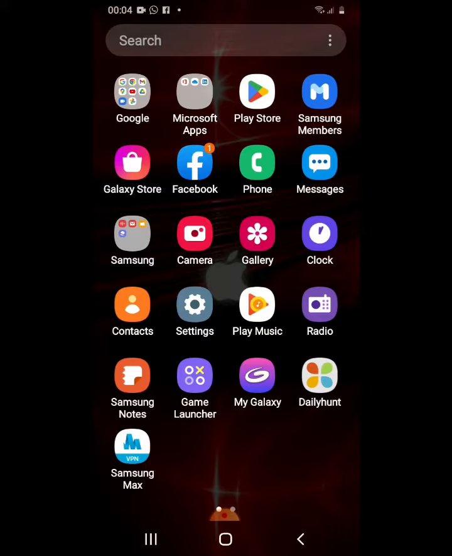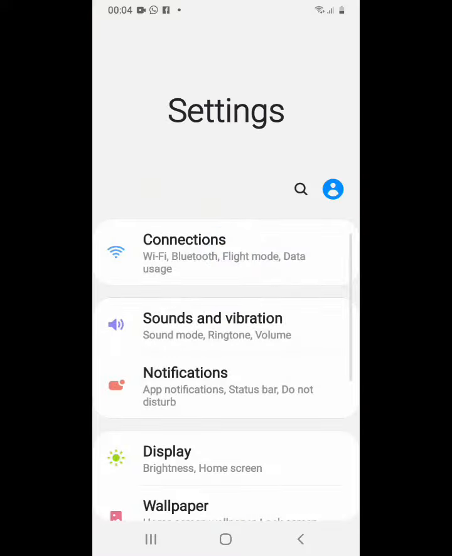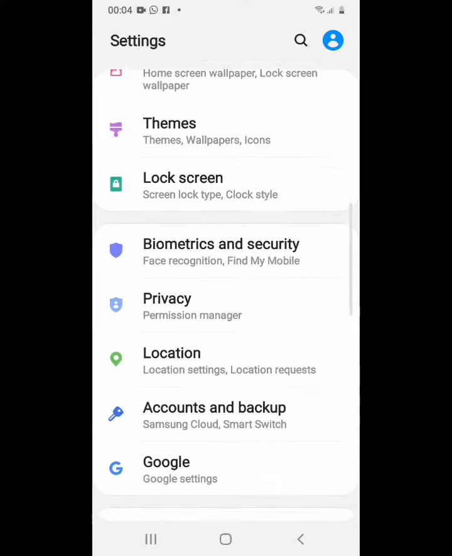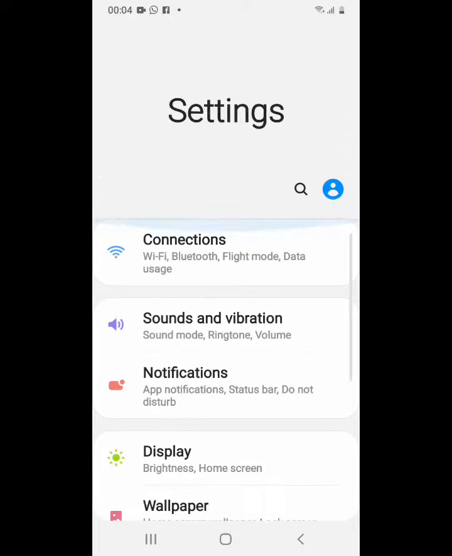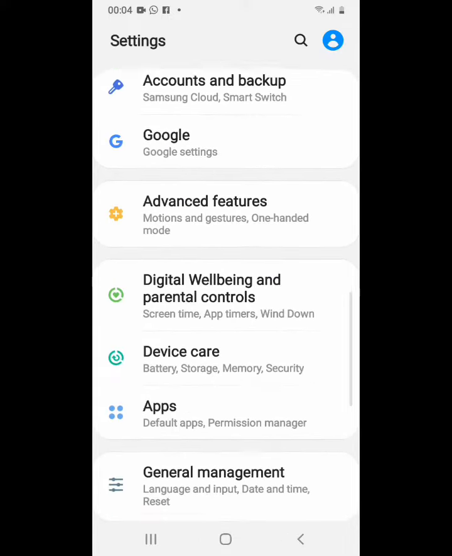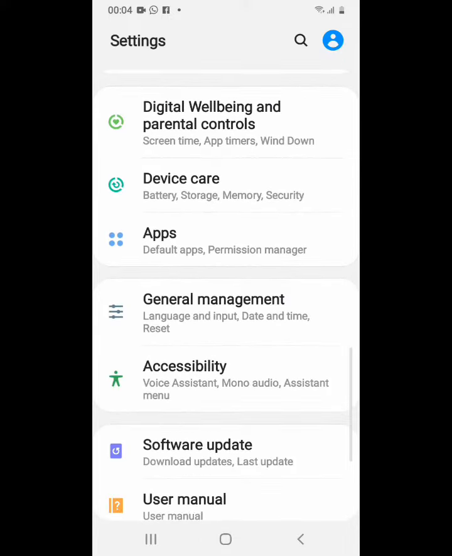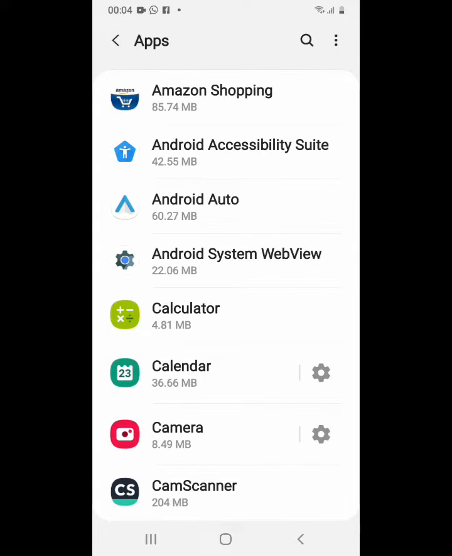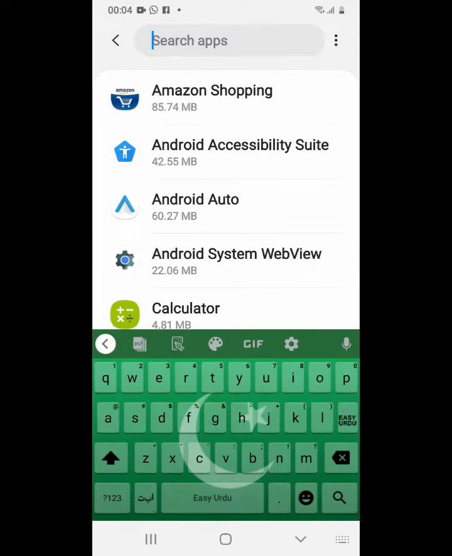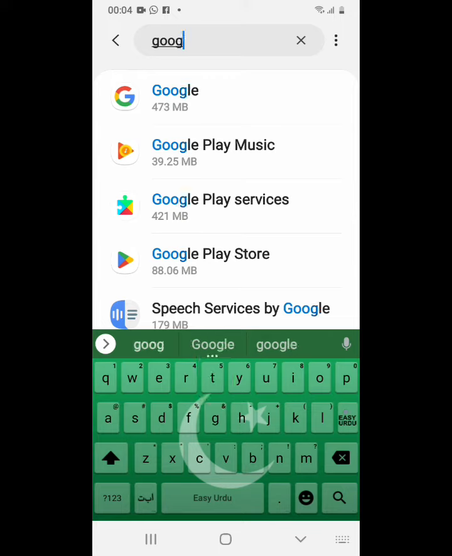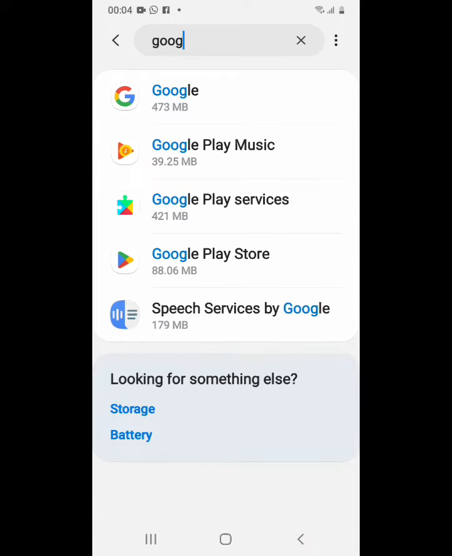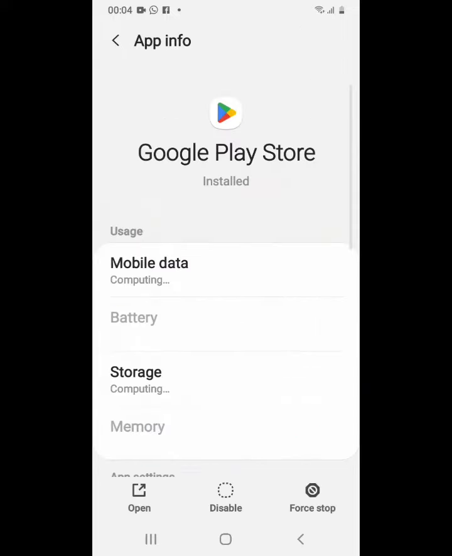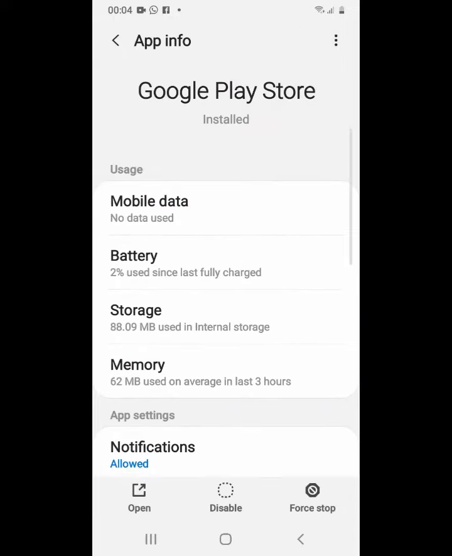First of all, open the settings on your mobile, and here you can search for Google Play Store, or simply search for the apps option. Click on this apps option, and then in the search bar click on Google Play Store. You can see the fourth option is Google Play Store. Click on this.